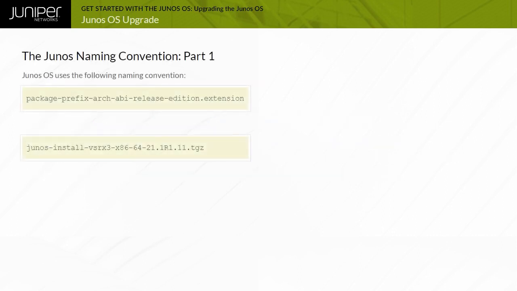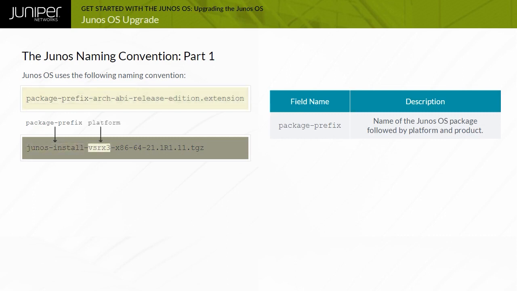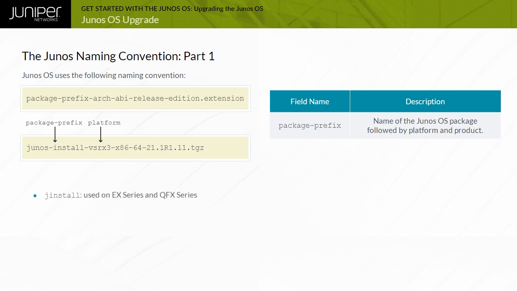The Junos OS naming convention format is displayed here. The description of each field in the naming convention format is covered in 3 parts. The package prefix field is a combination of a standard prefix, platform, and a product designation. Examples of a prefix include jinstall, which is used on EX series and QFX series; jinstall-ex, which is used on EX series; junos-install, which is used on MX and EX devices that support Junos OS with the upgraded FreeBSD; and junos-srx, which is used on SRX series.